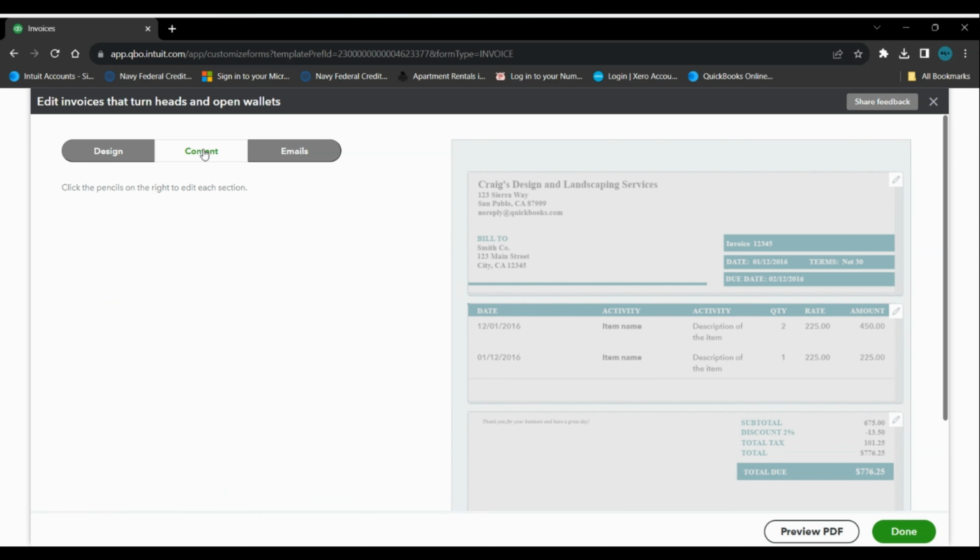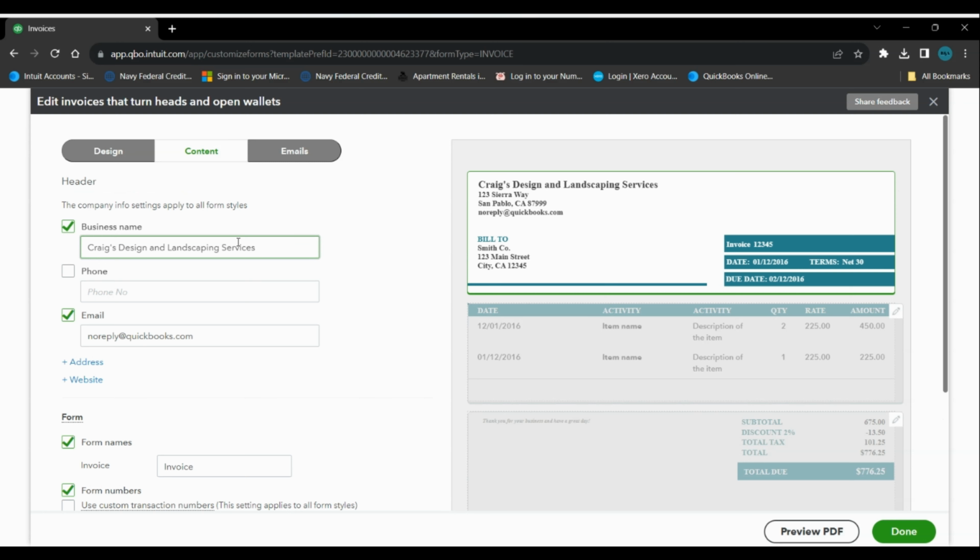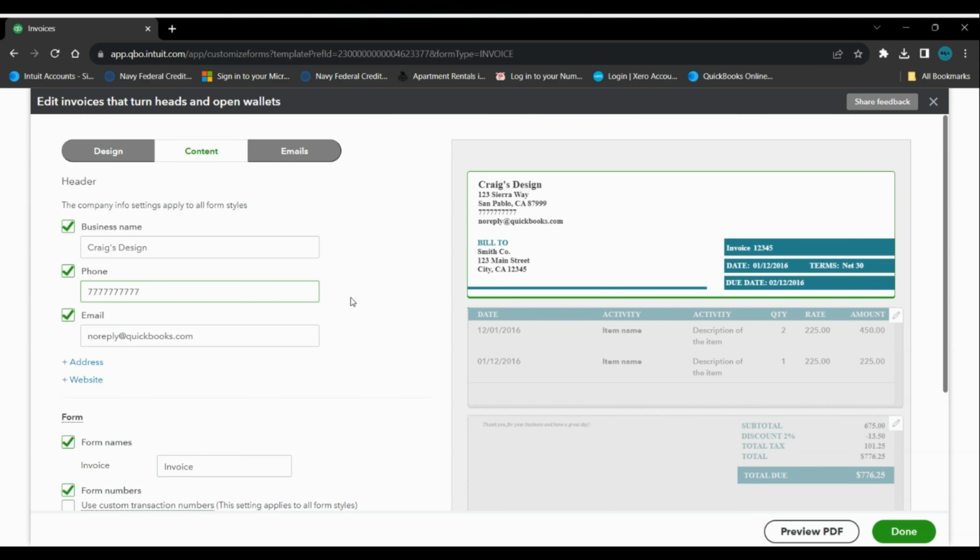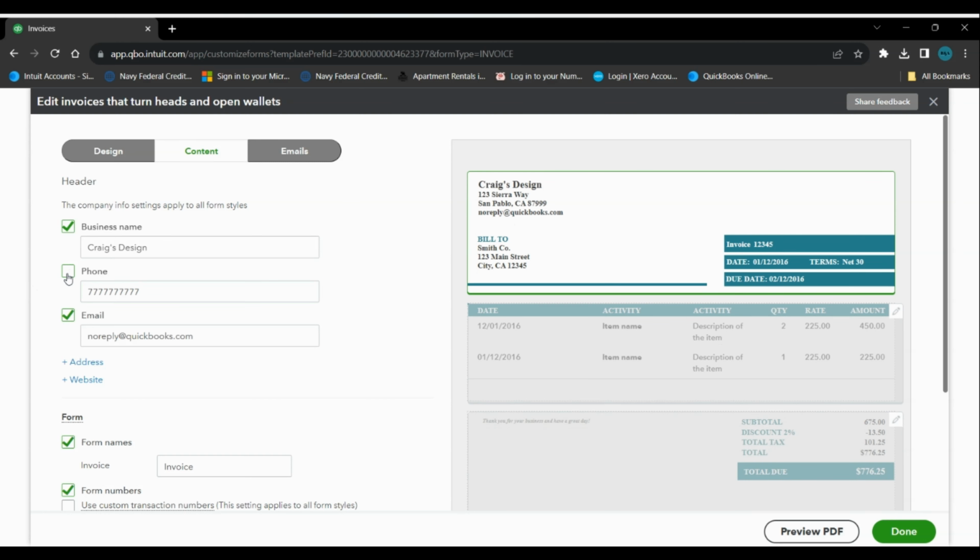You can go up to the top here. We're going to have the Content tab. This is where it gets kind of fun. On the right here, you can choose to hit the pencil icons on the side, and it'll allow you to edit your invoice by section. So you can change your name. I'll just put it back to Craig's Design. Phone number. If you want to do something like this, it'll show up there.